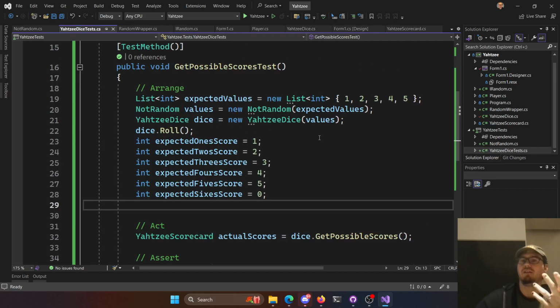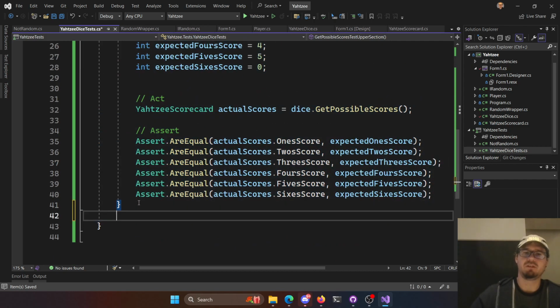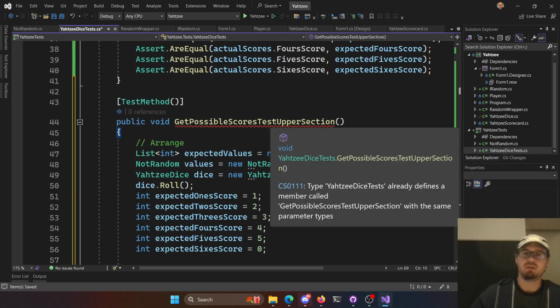So the other things we can test then, right? Maybe this is test upper section, right? Maybe we do another test here for the lower section, or test specifically, how about, what, 3 of a kind, maybe?